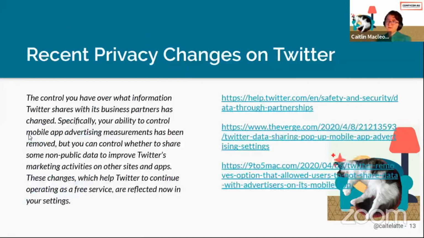But the news changes that I mentioned: recently, this week, Twitter changed the data privacy settings that are available on the app. They don't affect the choices available on desktop, but removed all control over the sharing of mobile advertising measurements. The measurements themselves are apparently anonymous, but they get sent to the people running advertisements on the mobile app. They apparently don't have your username or something like that, but there's no longer any ability to turn that off, which is just a really weird decision to make at the moment.